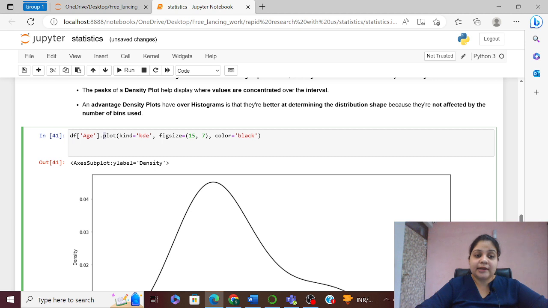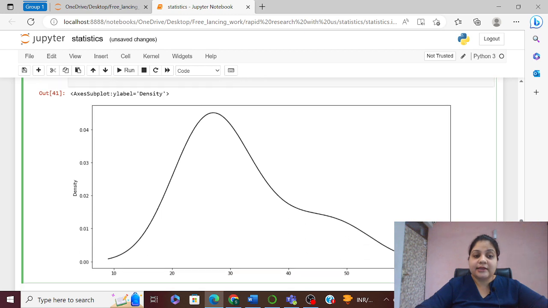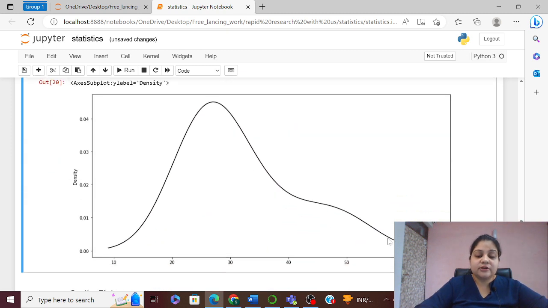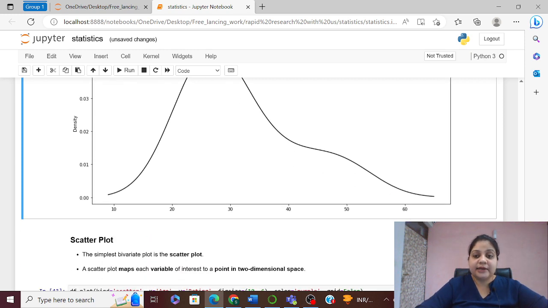I have used the plot command, and the kind of plot I need is KDE, that means kernel density estimation, the short form of KDE. The figure size is again the frame size, and the color I want to use is black. Now once I run this command, I can see that I have received a distribution of the age, and it is nearly a normal distribution but a little bit left-side distributed. So this is how I can find the distribution of my data using the kernel density estimation plot.